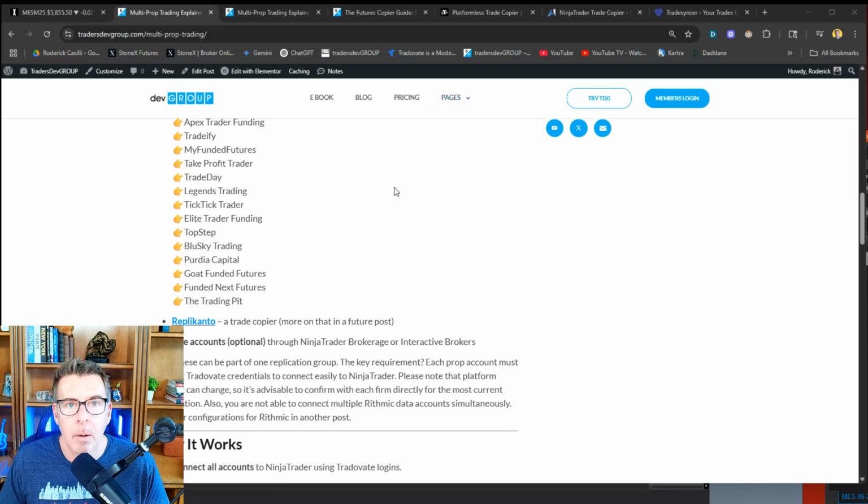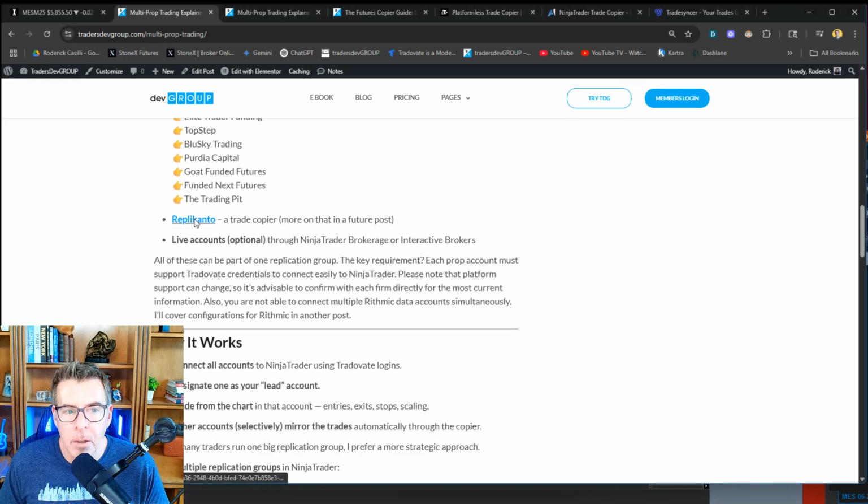You're going to use a trade copier probably anytime you have more than 3 accounts. I don't think you really need a trade copier until you're trying to manage more than 3 accounts. All right. So what we're going to be using is something called Replicanto, okay? And Replicanto is an actual, should open it up over here.